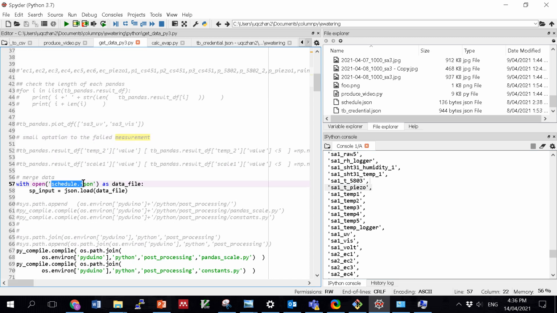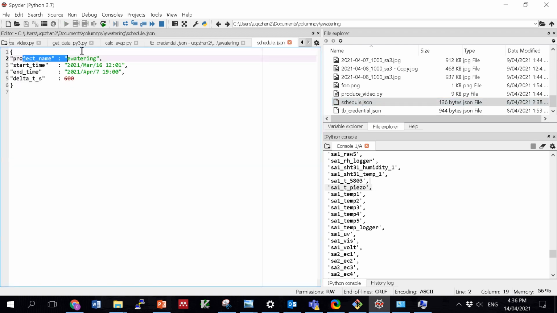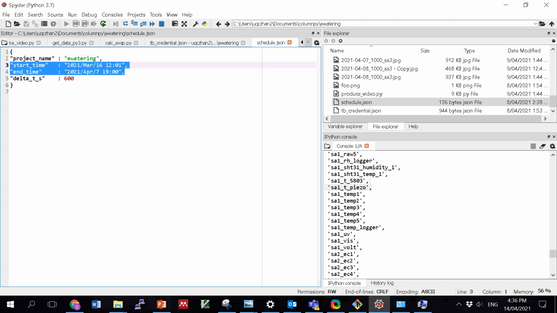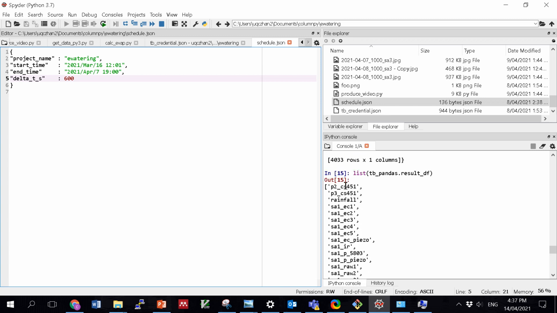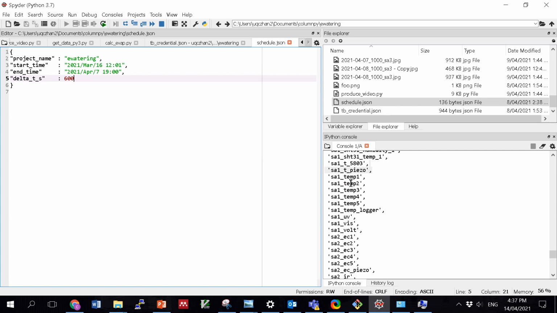What does the schedule JSON do is that it will give a project name. It will provide a starting time and end time, and also the delta TS. What this means is that we are aiming to merge all the data, or let's say interpolate all the data, so that all the data with individual timelines will be synchronized to a big matrix, X rows, Y columns, and every single time if you want to do post-processing, you are always able to find out the associated data to do multiplications and minus.